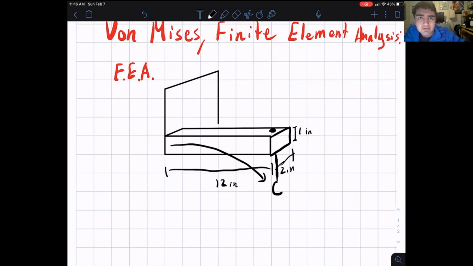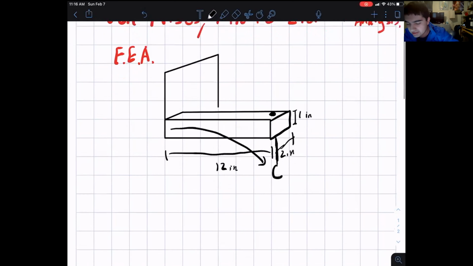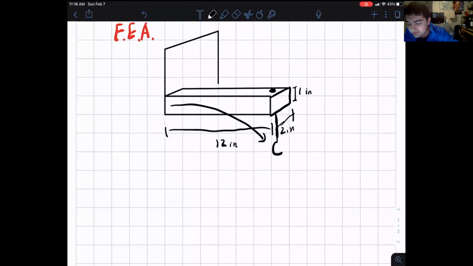Honestly, there are lots of different ways to do it, because there are lots of different theories behind deformation for ductile materials, which are materials that can bend, as opposed to brittle materials, which are things like wood, usually some plastics. And the plastics in themselves get very complicated. So materials that are very brittle as opposed to materials that are very ductile have different theories behind them.